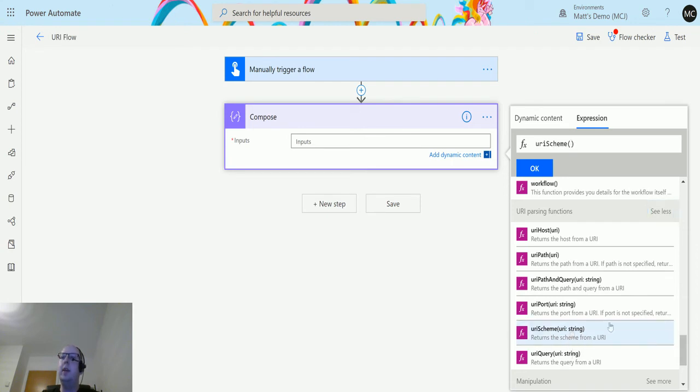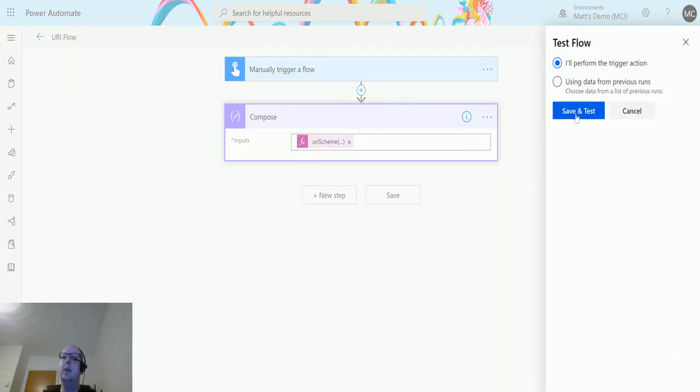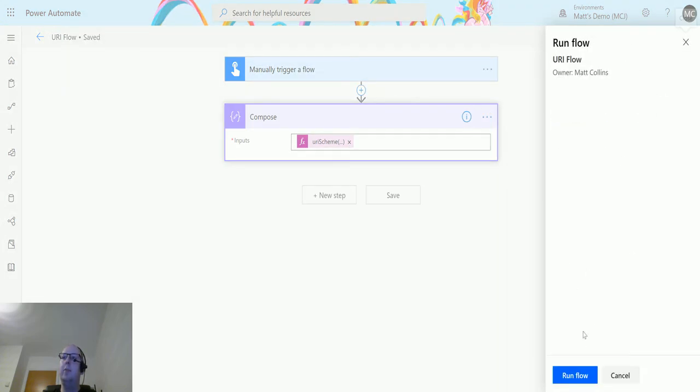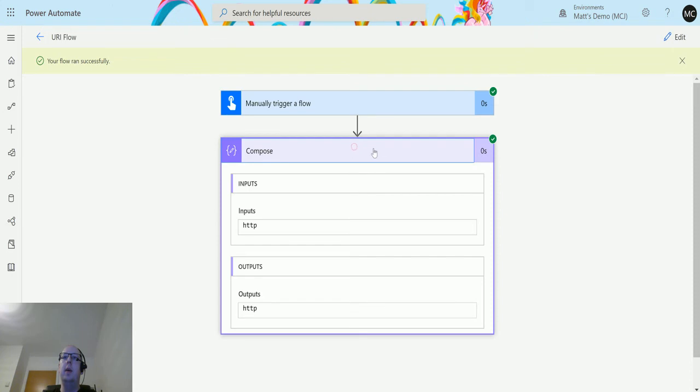If I click that into here, and then put some single quotation marks, I could type something like http://google.com. What that's going to do is detect the protocol that we're using here. In this instance, we're using HTTP, and that's the scheme that's going to output. So I click OK, and see it goes into the compose action. We can click on save and test, perform the trigger action, run the flow, click done, and then we can see here that the output is HTTP. So that's pulling out the scheme of the URI itself.